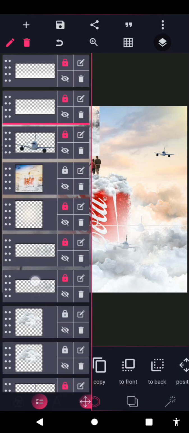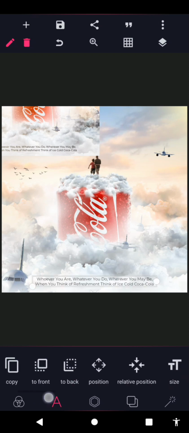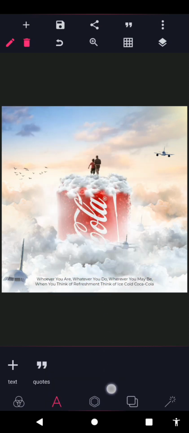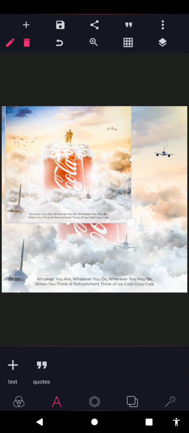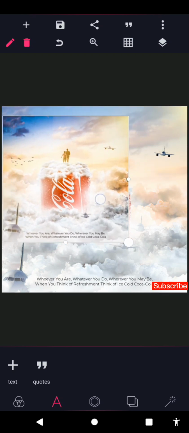Then I'll enable my text. Okay, yes, this is it. I'll place this all the way to the front. So at least we got something that is actually similar to what we had in front. Yes, this is not bad, but we tried our best.